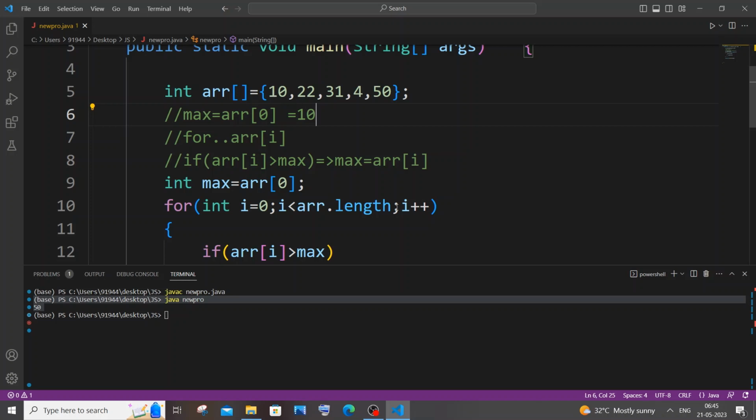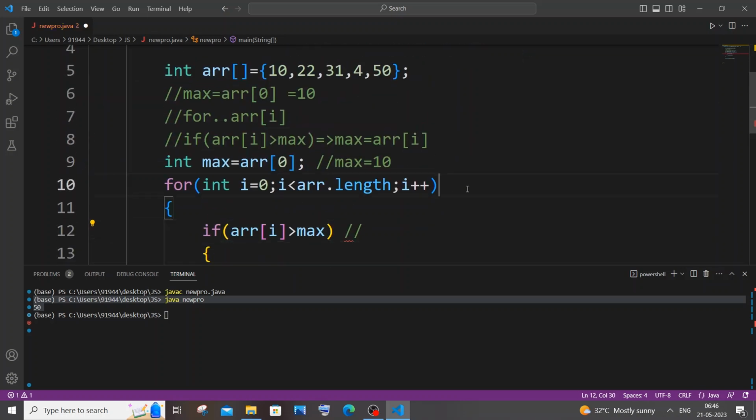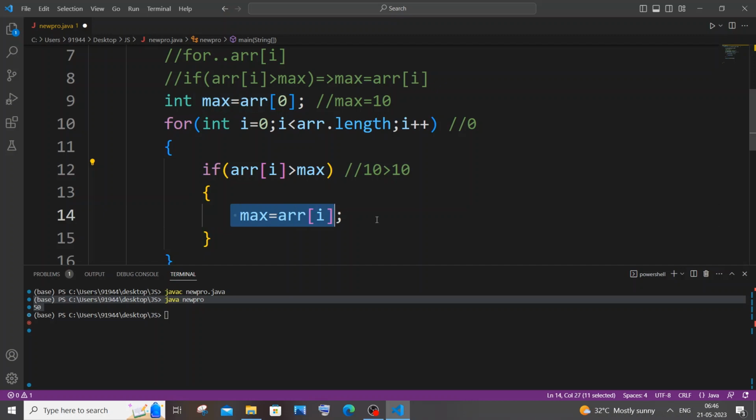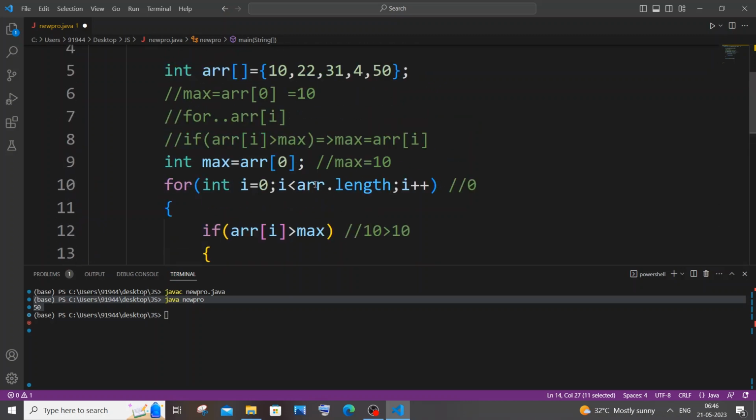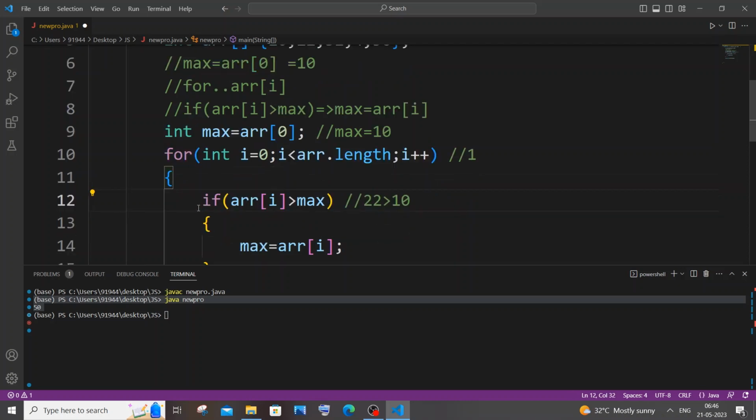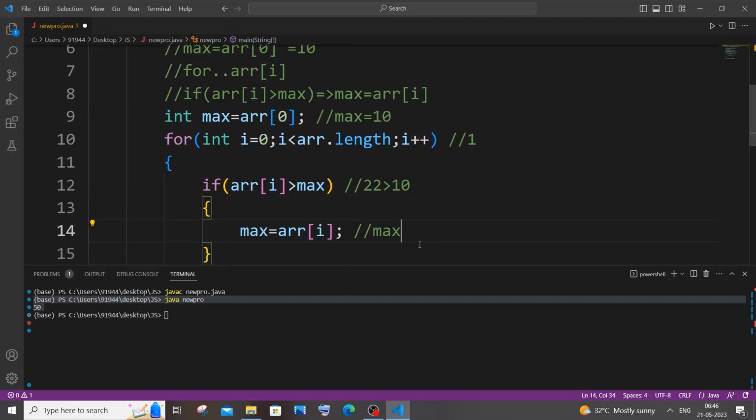At first our max is 10. If you want me to explain, max is 10 and it comes inside this loop. The value of i is 0, so it's arr of 0, which is 10. So 10 greater than 10 is false. Nothing happens, the max assigning doesn't happen. So i gets incremented and becomes 1. So arr of 1 is 22. It's 22 greater than 10, and this condition becomes true. So our max variable will be equal to 22, which is array of index 1.